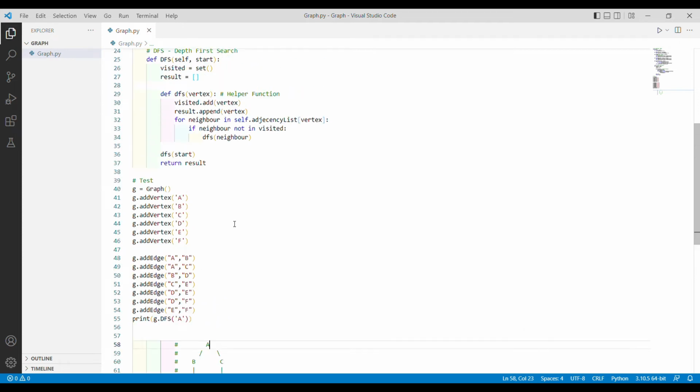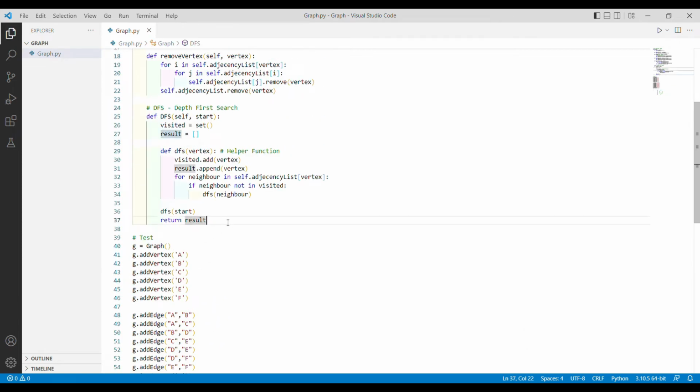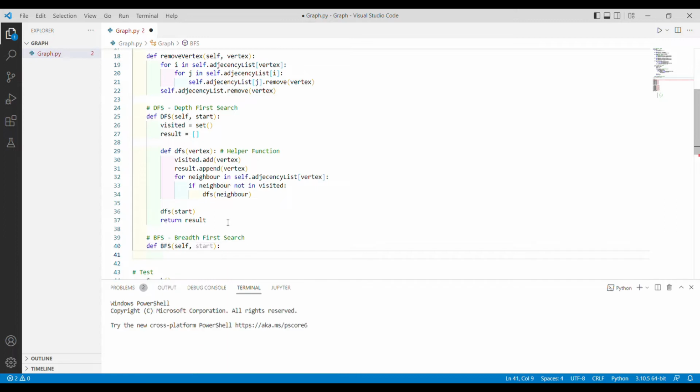So how do we do that? We'll continue with our data structure. Over here I'll create space for breadth first search, BFS. Now I'll define a function BFS and pass the arguments self and start. Start will be the vertex through which I want to start the breadth first search.